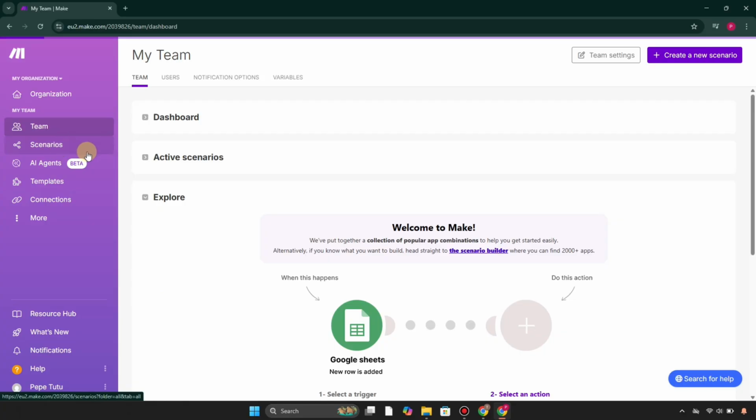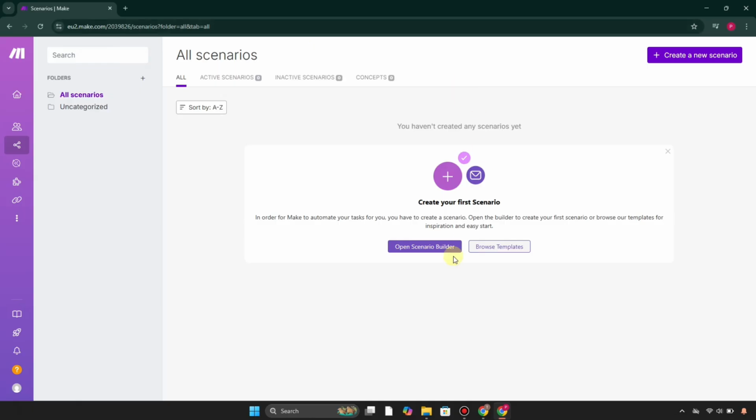First up, we have this scenario tab. This is where the magic happens. A scenario is basically your automation workflow. It's a chain of actions triggered by an event like receiving a new email or getting a form submission.